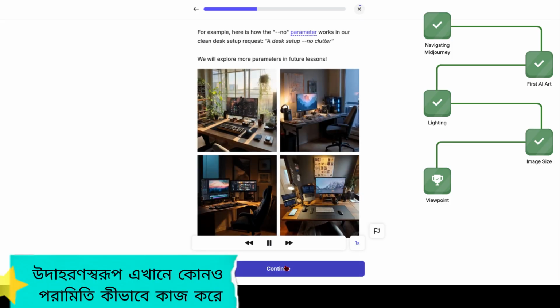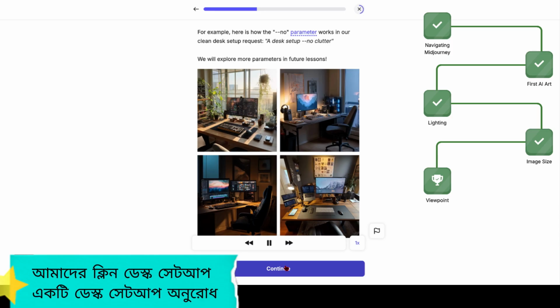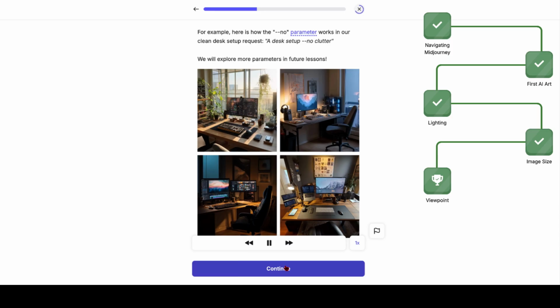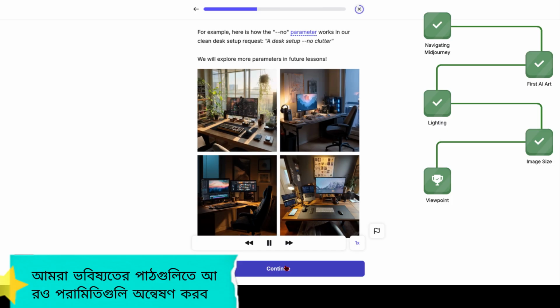For example, here is how the no parameter works in our clean desk setup request. A desk setup? No clutter. We will explore more parameters in future lessons.